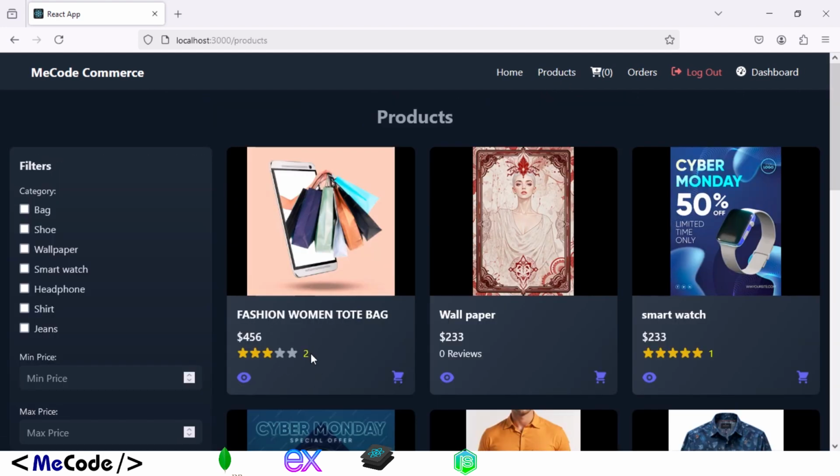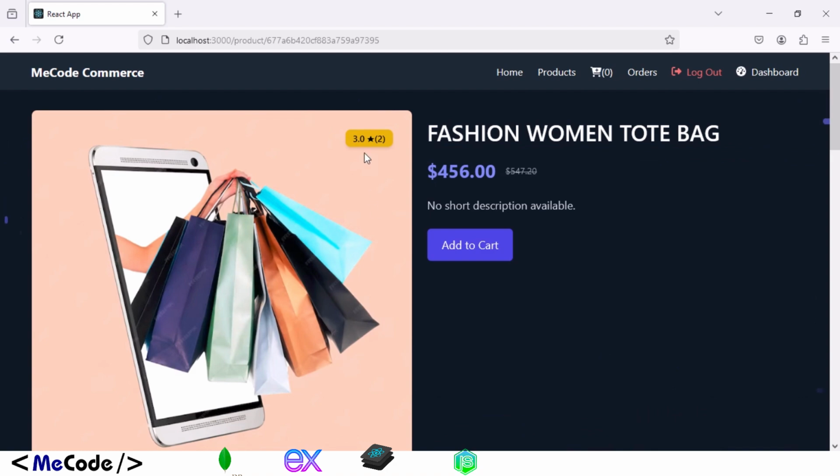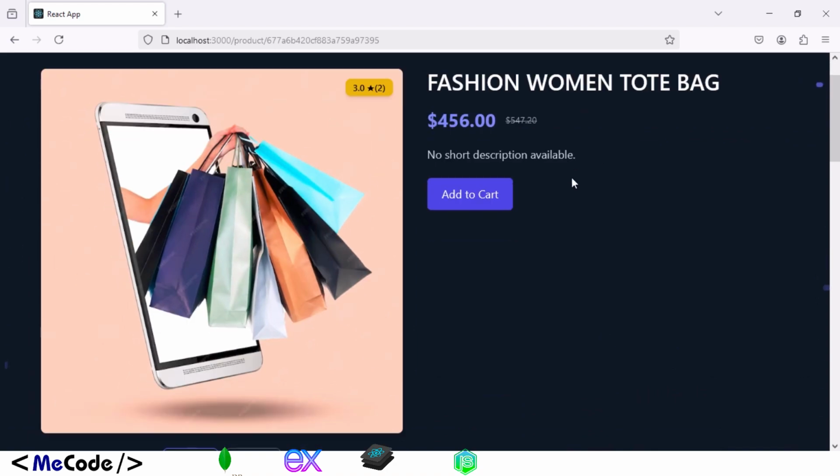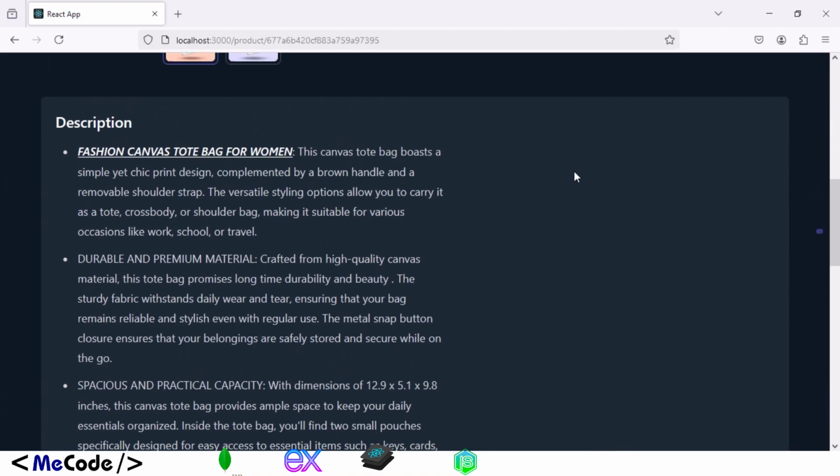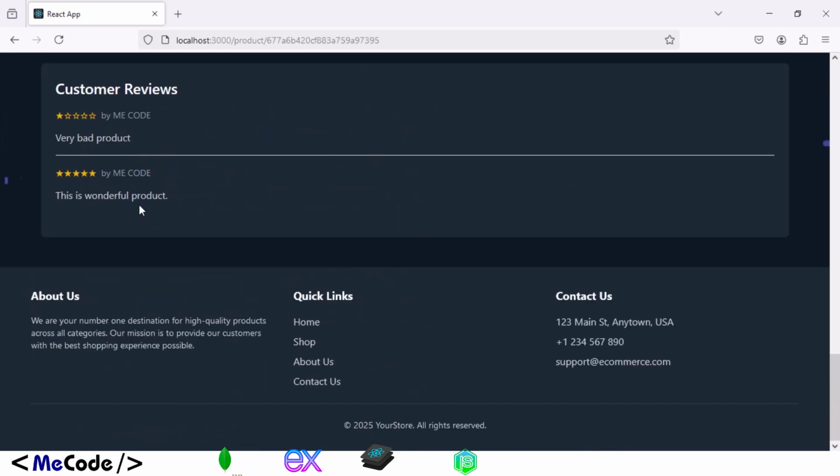Okay, now let's go to the product section, and here you see 2 reviews are there. Earlier it was only 1, like the average rating was 1. Now we have given 5, and now the average rating is 3. Now let's come here, and here the average rating is 3. And let's go below, and here you see customers review. First one is very bad, second one is this is wonderful.